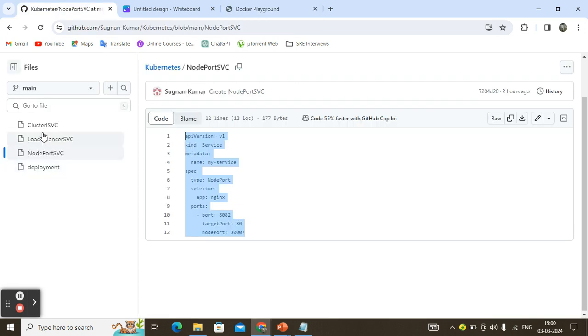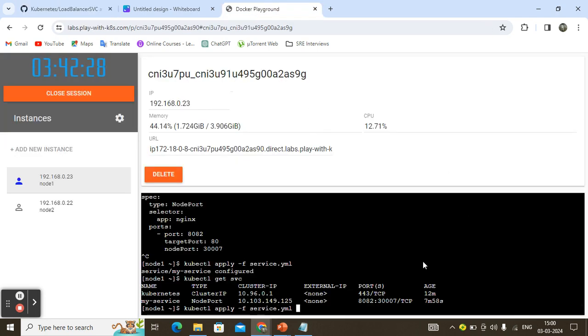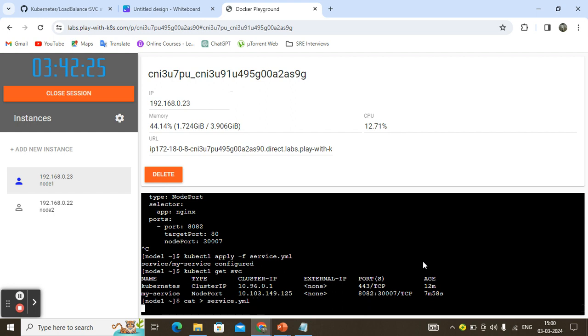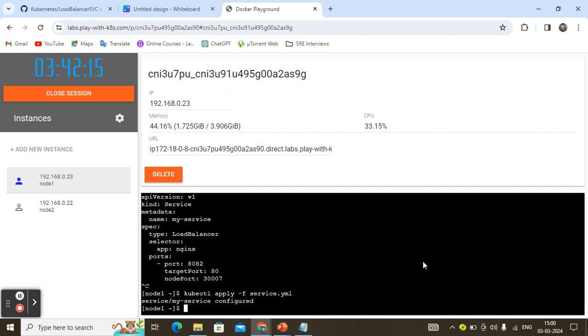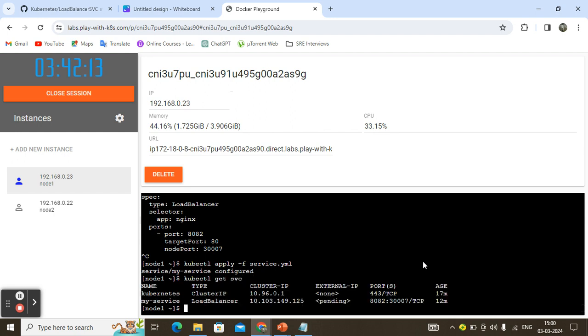So let me go to this file. Everything is the same, only the type is different. I can modify the existing file itself, but I will just override that. Okay, let me apply it. It's applied. Let's see the services. If you see the type, it became LoadBalancer, and this is the cluster IP. And if you see the external IP, it is pending.